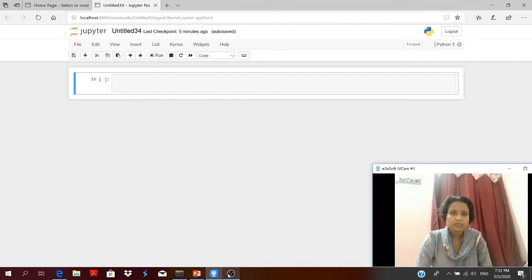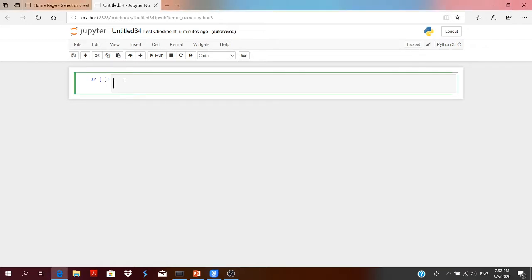Hello everyone, let us start our session on Python pandas. In this session, we will study how to merge two data frames, or you can say combining two data frames. So let us start first by creating a data frame.